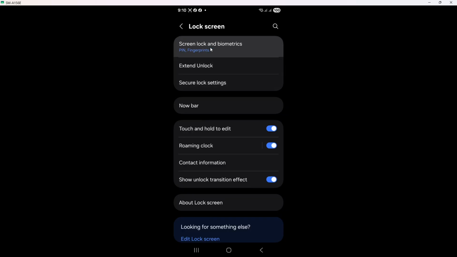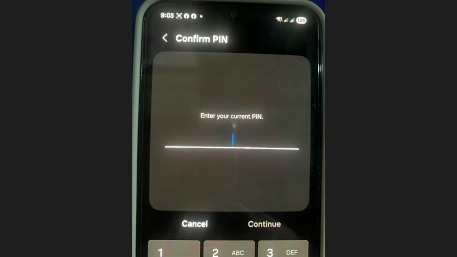From there, tap on Screen Lock Type. This is where you can view and change how you unlock your phone. You'll see a list of options like PIN, pattern, and password. This step is key because it determines the security method you'll use.